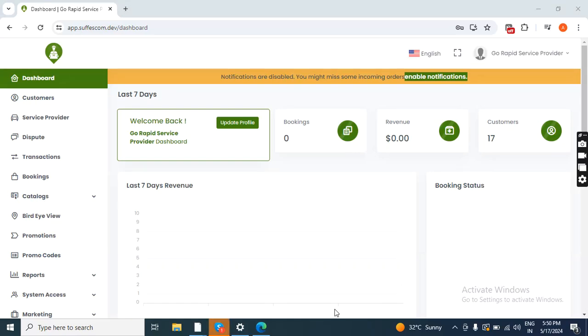Hi everyone. In this session we'll be covering the on-demand GoRapid service provider application, which caters to the needs of the on-demand home services industry, and we'll be exploring the three key components of the platform, that is the admin panel, customer application, and service provider application. So let's start with the admin panel first.